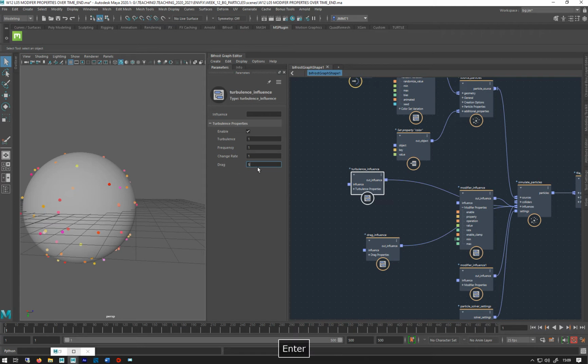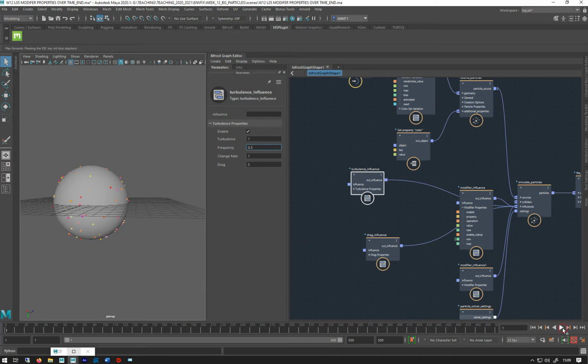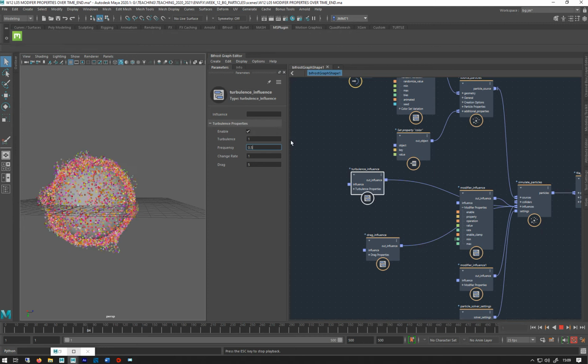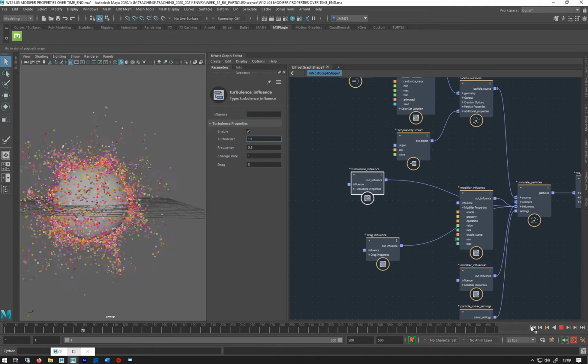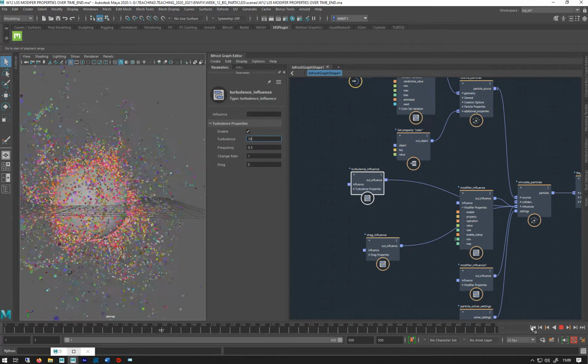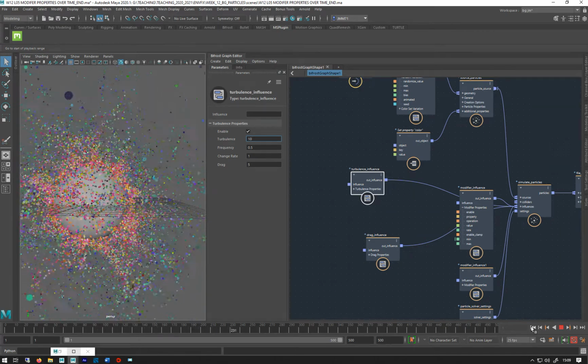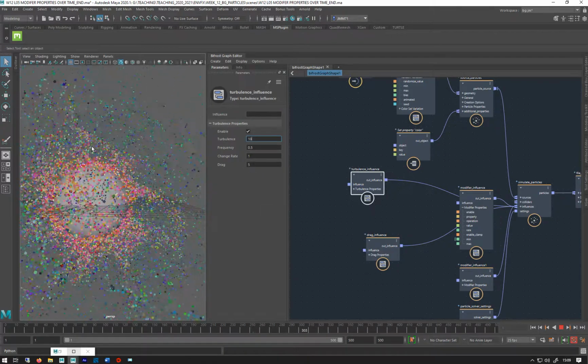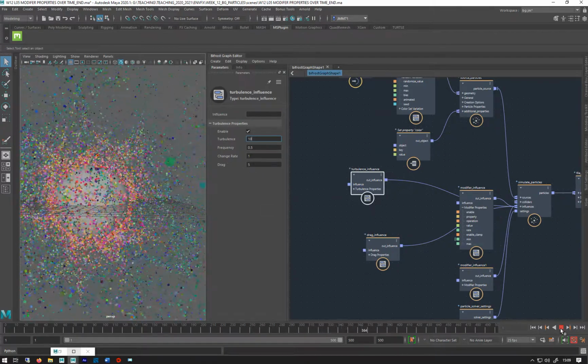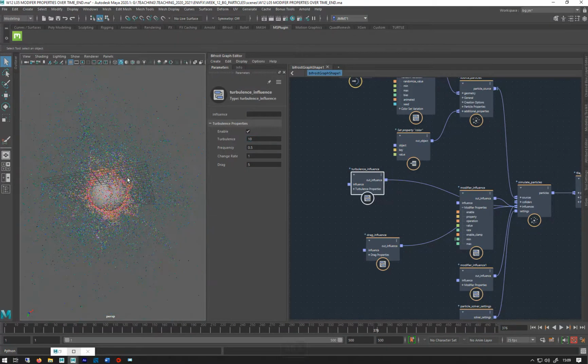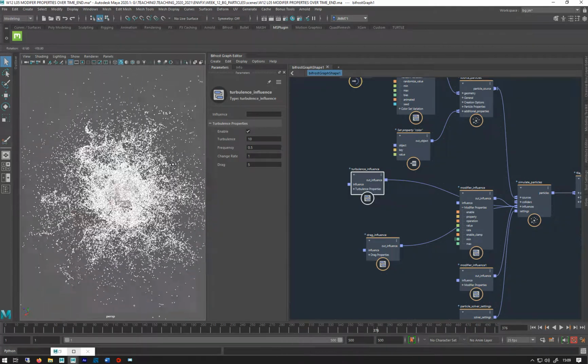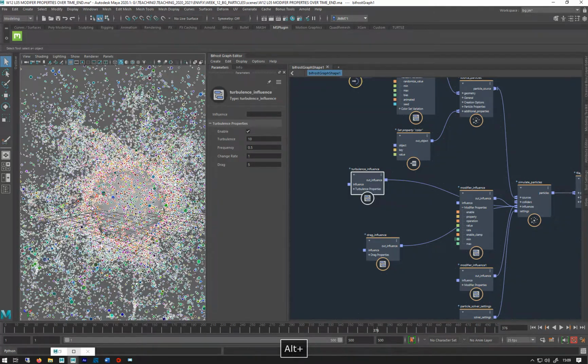So if I put that to 5, I'm just going to put this frequency down a bit, so we should get it into a bit more of a visual thing. And let's crank this up. I have to rewind that. There we go. So you can see the initial velocity is basically being taken over by this, and we're getting sort of tendrilly particles zooming out through this velocity field.